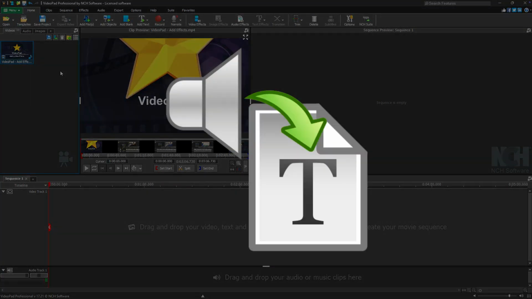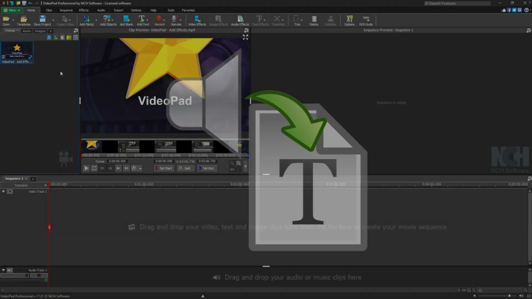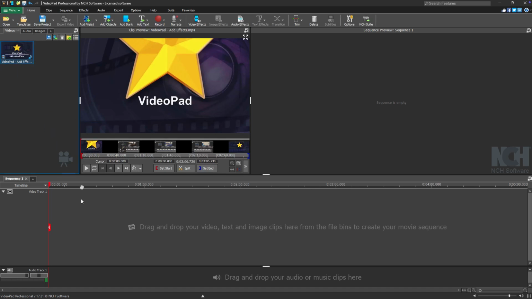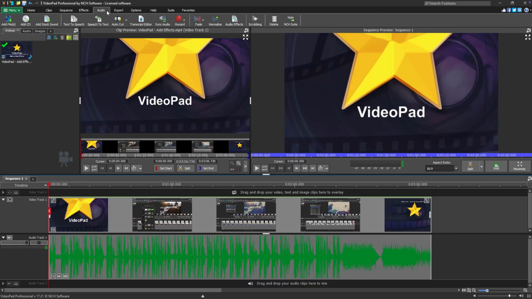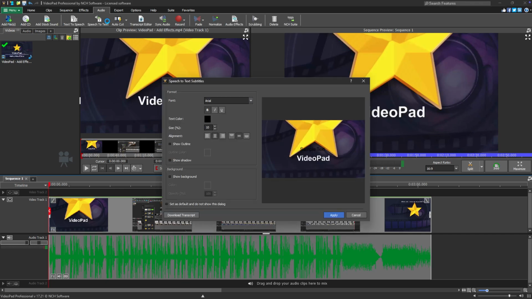The speech-to-text feature in VideoPad allows you to automatically generate text from an audio or video clip, making it useful for captions, subtitles, or transcripts. To begin, place your clip on the timeline and make sure it contains clear audio for accurate transcription. You can open the speech-to-text dialog by going to the Audio tab and clicking the Speech-to-Text button.